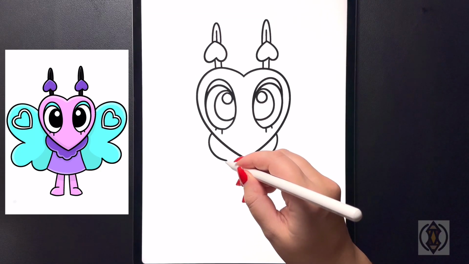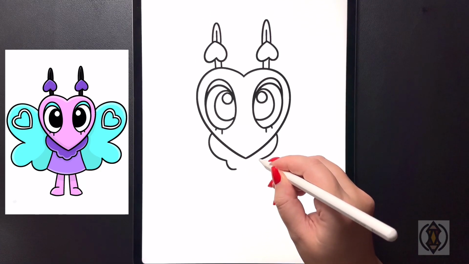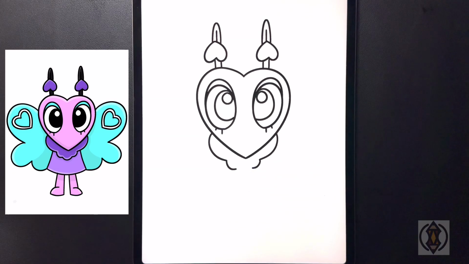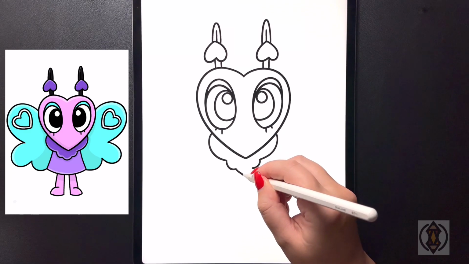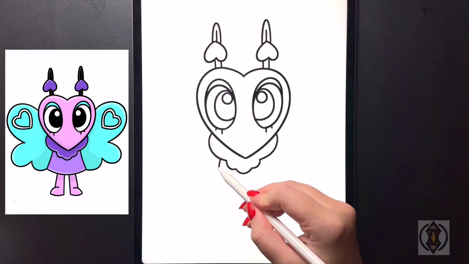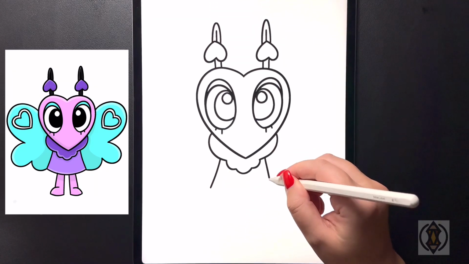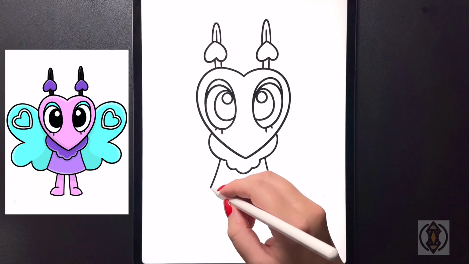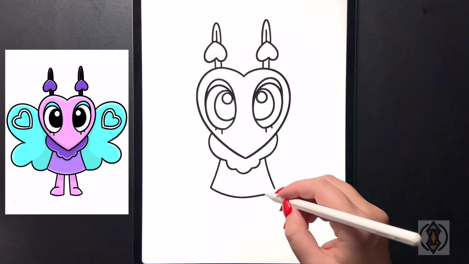On both sides now, again, we're going to curve this line further in towards the middle. And then again on the bottom, just drawing in an arch line from left to right. For the dress, we're going to curve this line out on both sides. And then we're going to close this off on the bottom with a curved line from left to right.